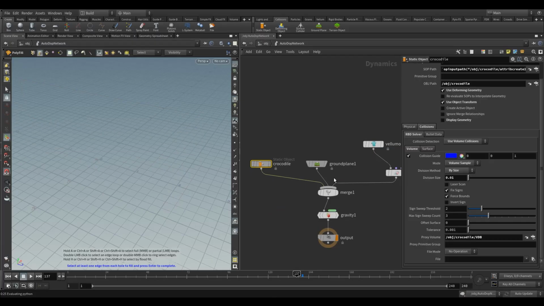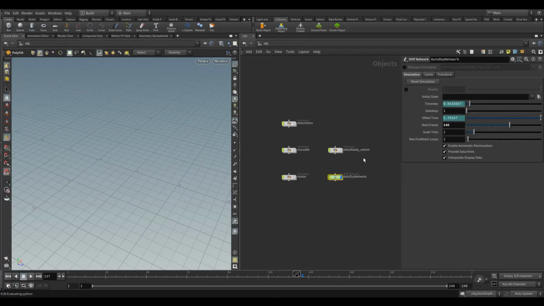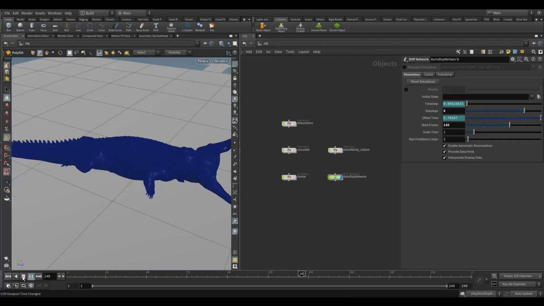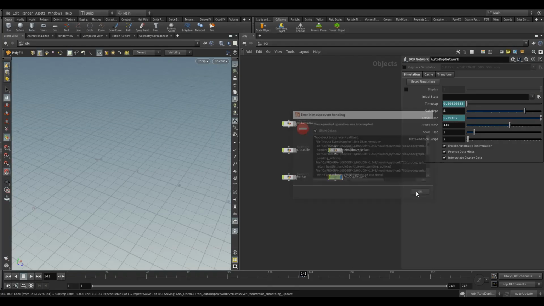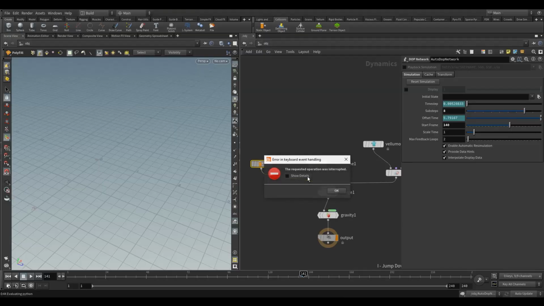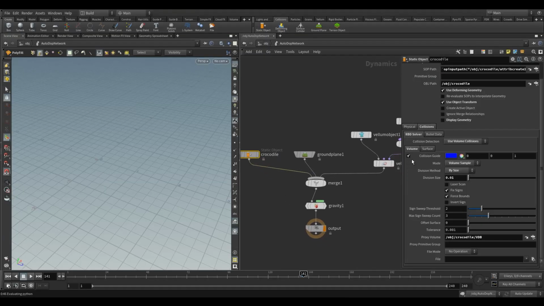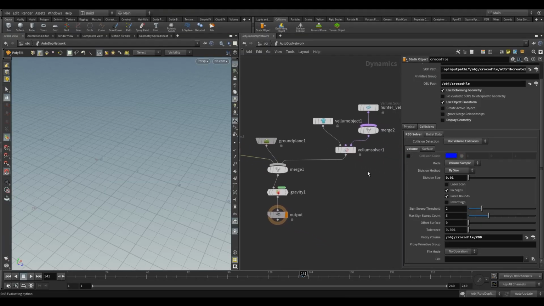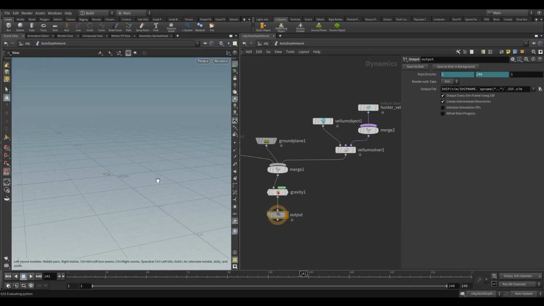So let's just quickly see. I'm also going to come outside and just set this to 8. And let's just play this through. Actually, press escape. Let's jump inside, press I. Turn off this collision guide. Display geometry. I don't know, I keep getting that.